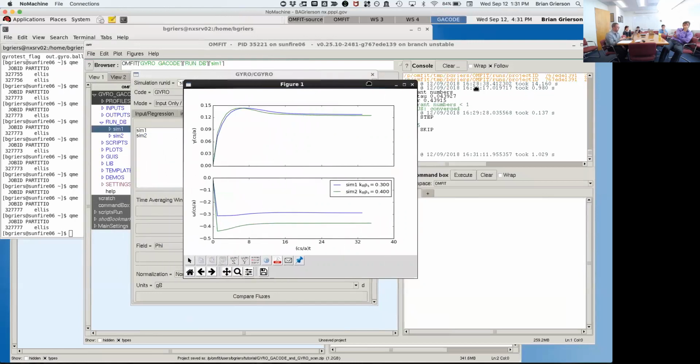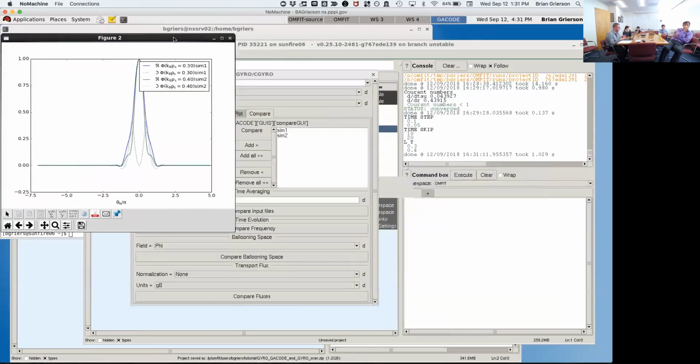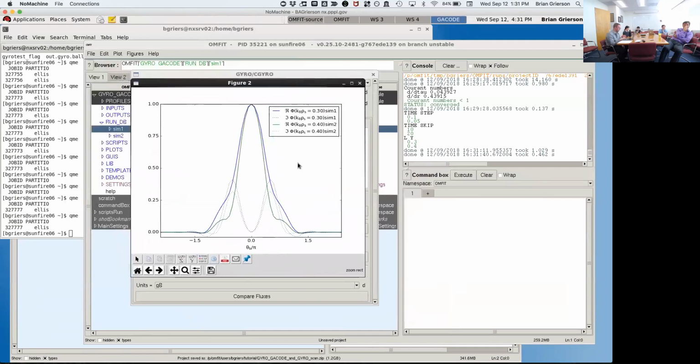All right, so that's how you compare two different runs. You can also compare the ballooning space here. This is the eigenmode of these two different runs. If you're interested in looking at the width of the eigenfunction, for example, you see that the higher wave number is more narrow.